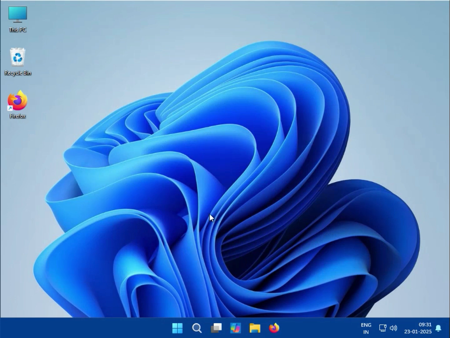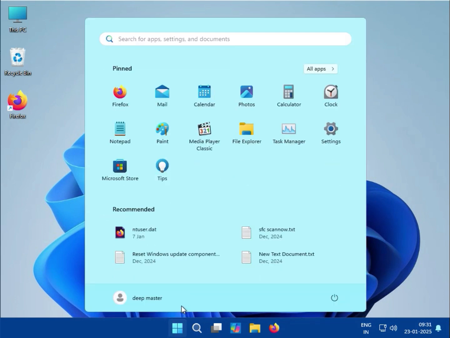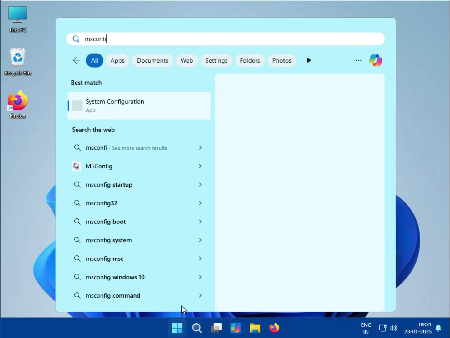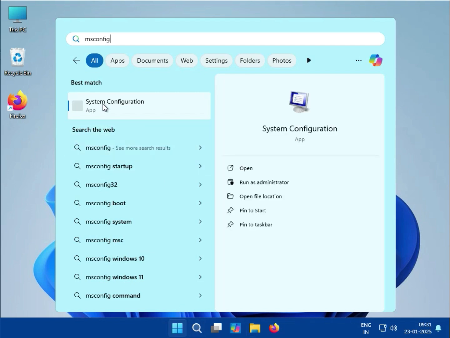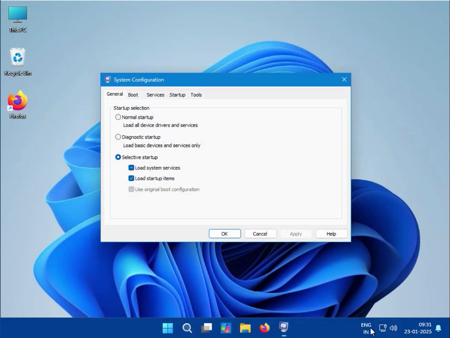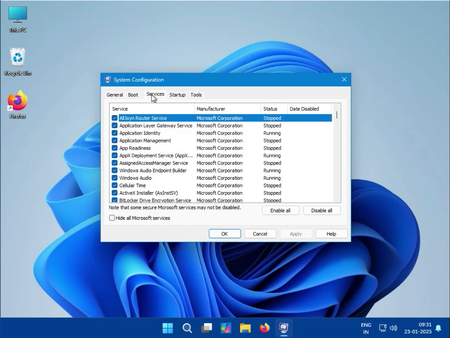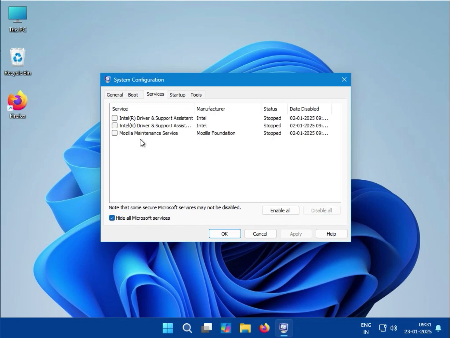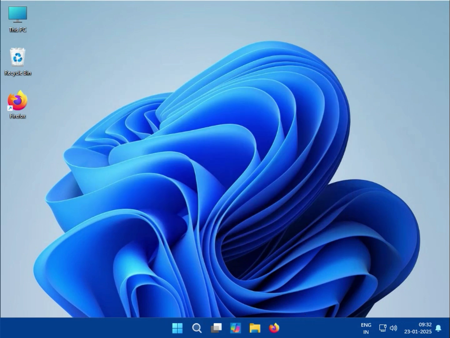Next method, perform a clean boot. Click Start and type msconfig. Okay, this one. Then click Services, Hide all Microsoft services. This one is already disabled. Select Hide all Microsoft services and click Disable all. This is not required. Okay, you can see, and then OK and Apply.